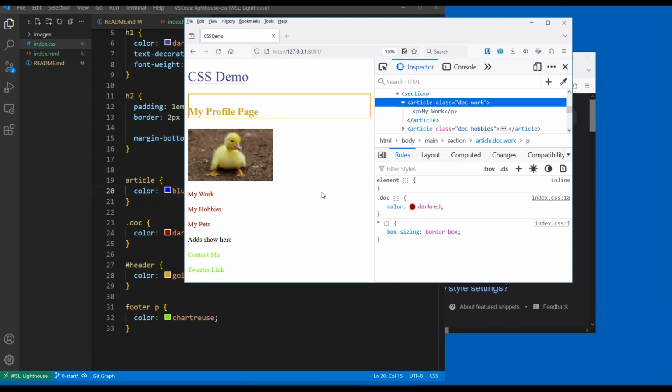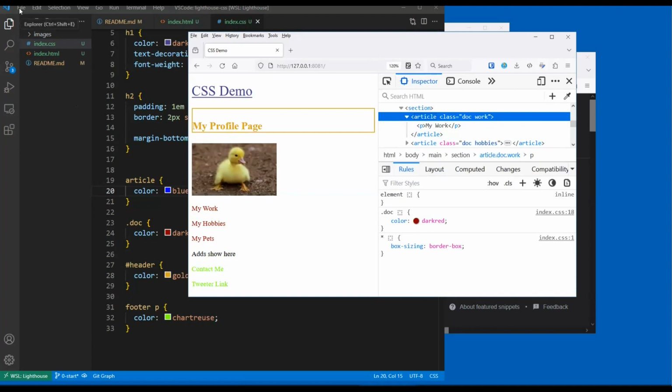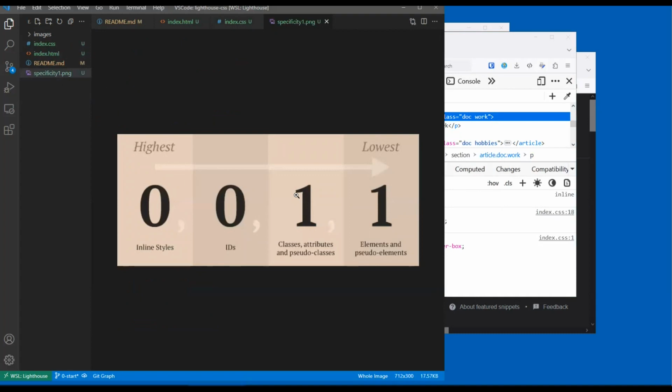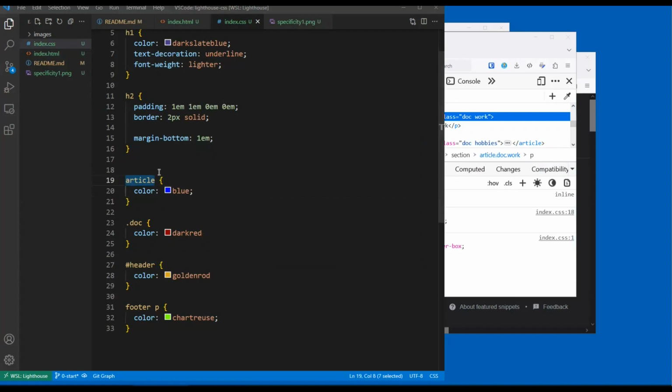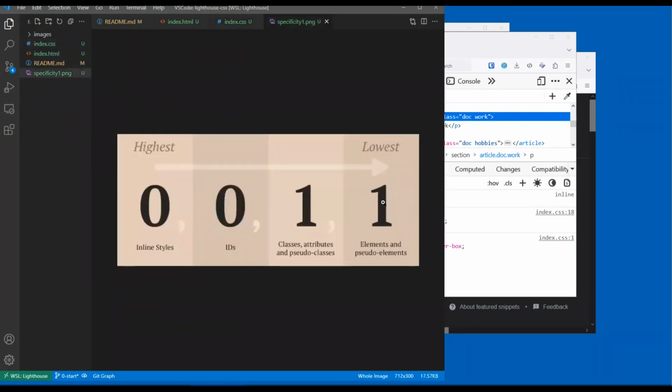Of course, what's happened with my article is because I've got a class instead. I've got a picture that describes this. Let's grab this little file here. So here is how CSS decides how to override things. Elements. It's like a 4-digit number. So this is the ones, the tens, the hundreds, and thousands. For example, just saying article, that gets a score of 1. That's it, just 1.